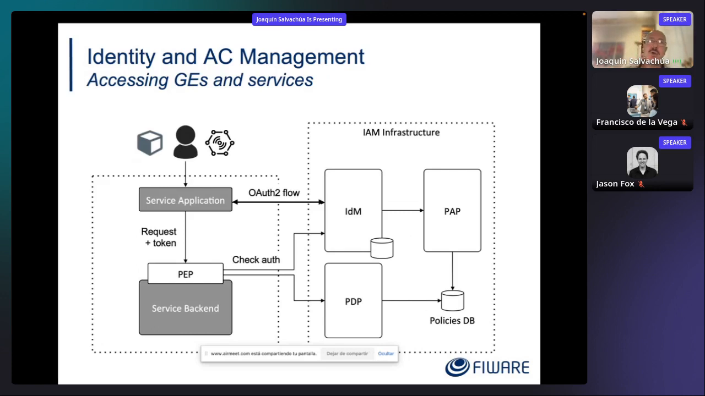If we focus more and go a bit into the different pieces, we will try to identify this in more detail. This is the same as in the previous one, just that we are now seeing more of what is inside the boxes. So we have the service application. We follow the OAuth flow. This means that it's not just one interaction, but a flow of different interactions, as it is defined in the protocol, in the standard, and we will interact with the IDM.